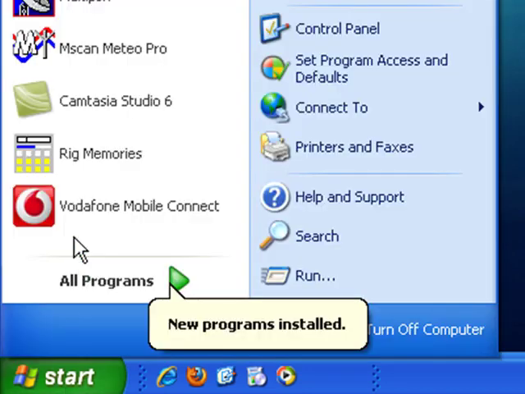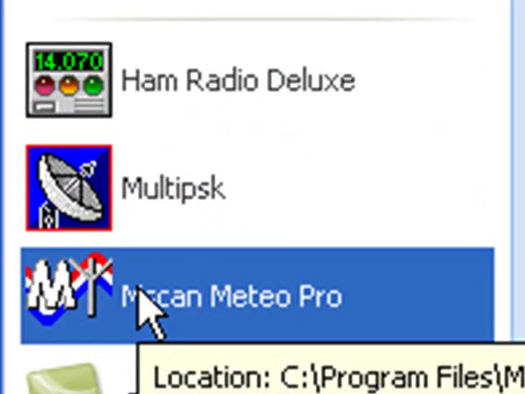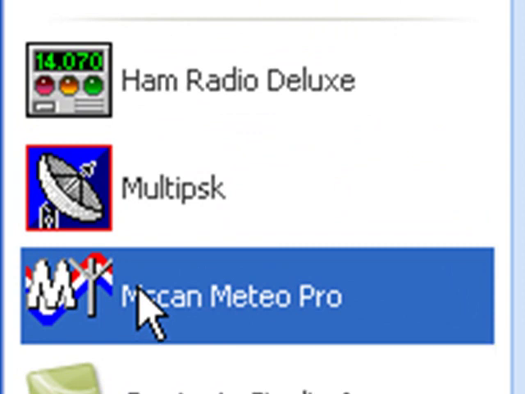The software I'll be using is MScan Meteor Pro. This is a commercial package. There is a free trial available from the internet. The reason I use this is because it's very good at what it does. It's designed for marine use and it only really offers three decoding methods: fax, RTTY and Navtex.